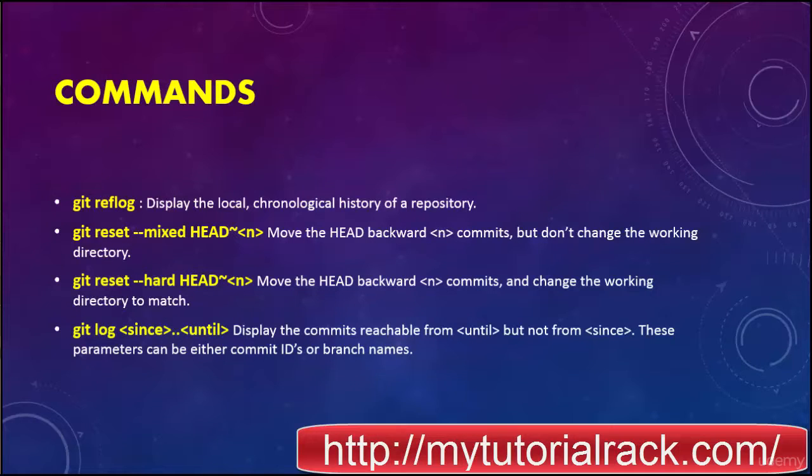So we learned about this git reflog. This is the command when you forget or by mistake lose your commit and you want to revive it back. This git reflog will display the history of your repository, no matter what changes you did. So it has all the changes that you did. This is the command if you want to display the local chronological history of a repository. You can use this command.